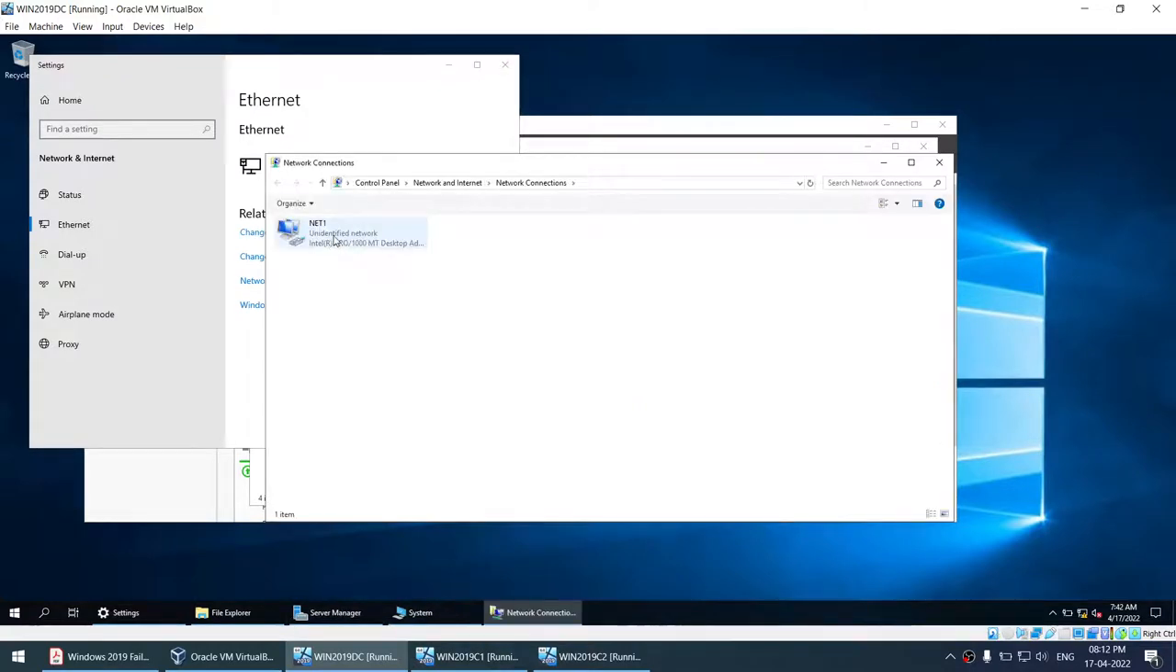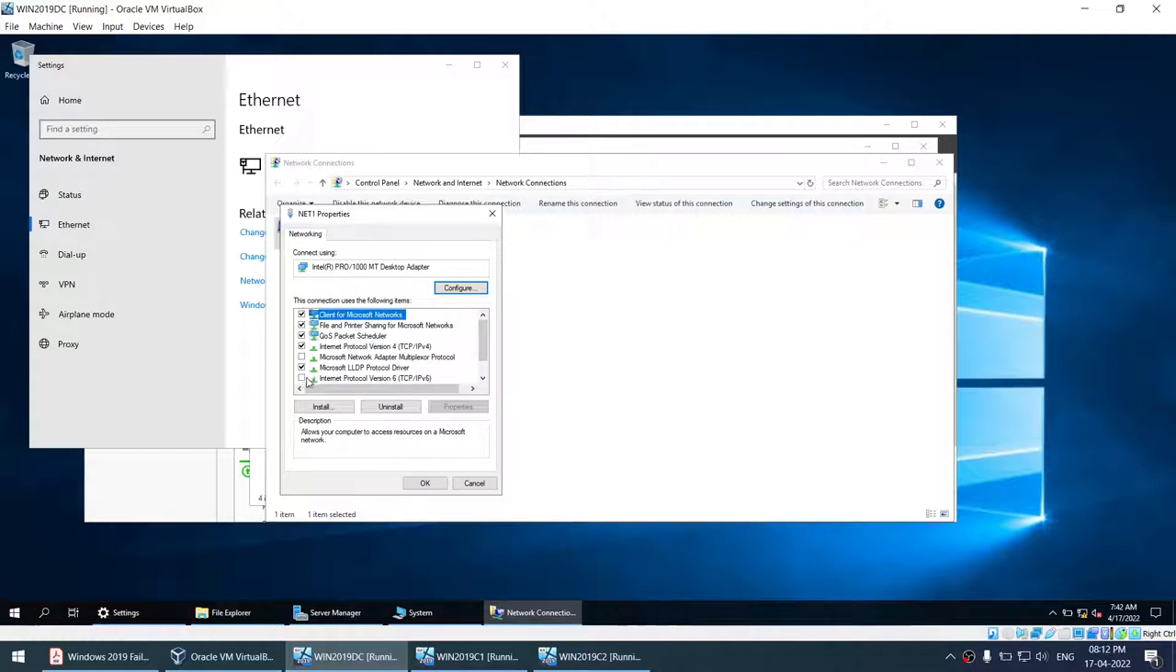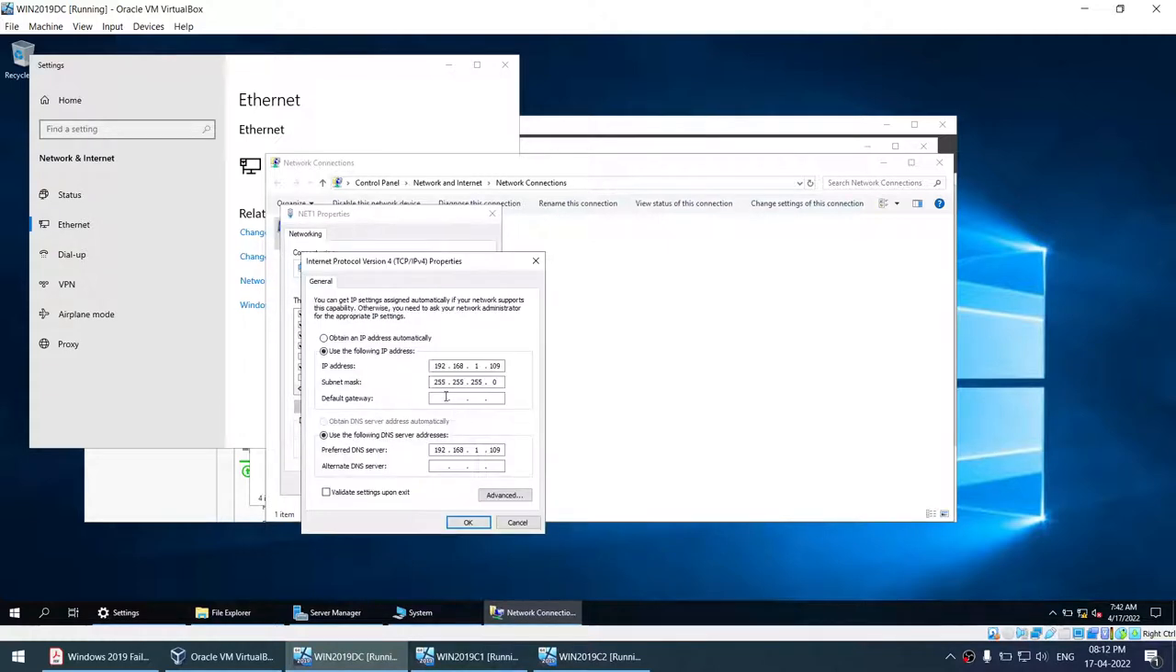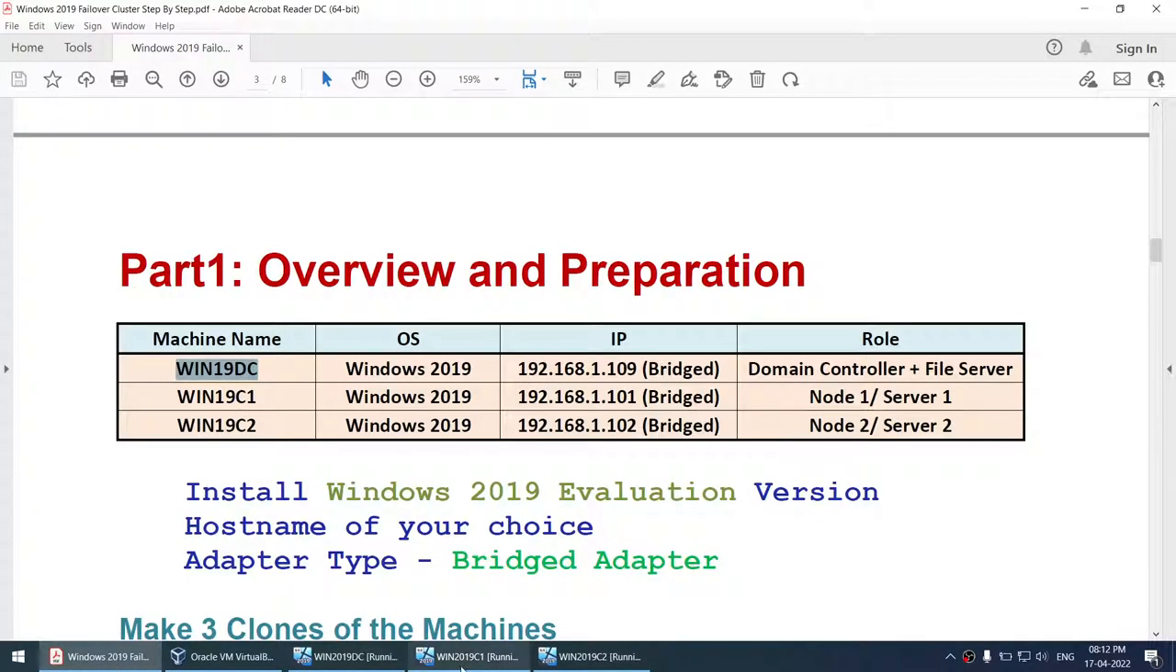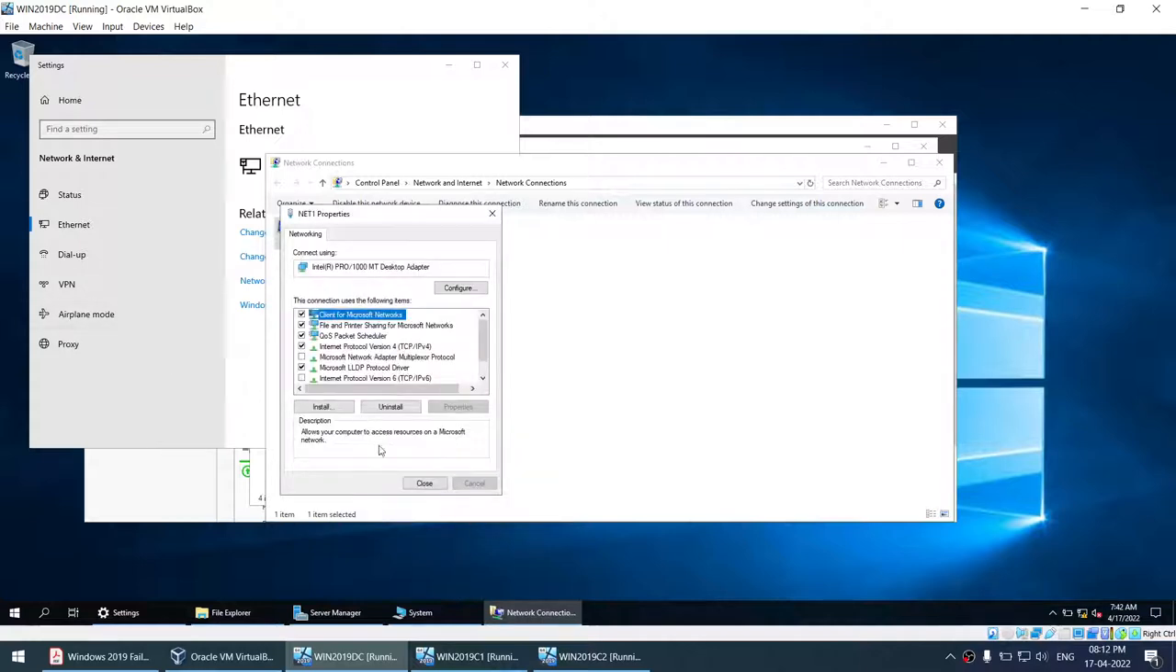I'm going to change that, right click on it, click on the properties, and here IPv4, that I'm going to use, click on the properties. It's already set. You can see that 109, that's what I'm going to use. Default subnet mask 255, and the DNS server matches with the IP address of the server. So that's done.